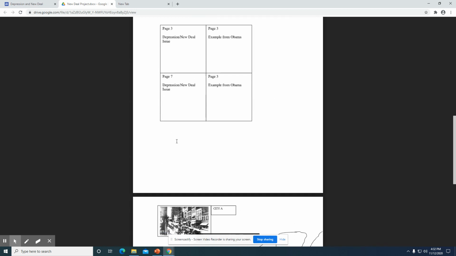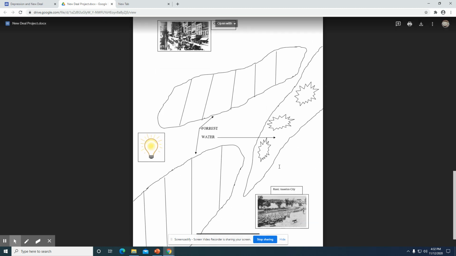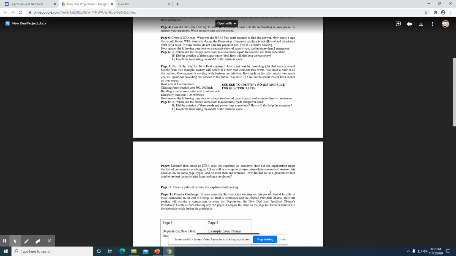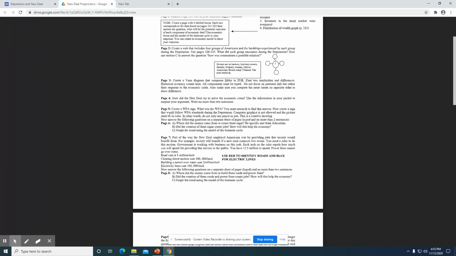Page 7 is the one that uses this particular map here. And what you're trying to do, this is designed to mimic the TVA. You're trying to run electricity from this section to the light bulb, and then to this city, rural America here. And you have to follow the guidelines. So you're going to have to use a ruler and try to figure out the cost for that.